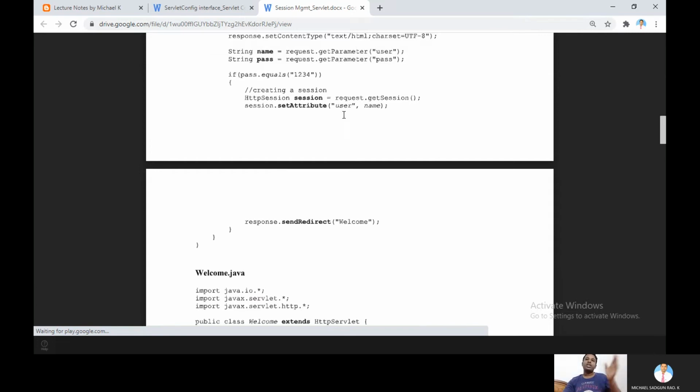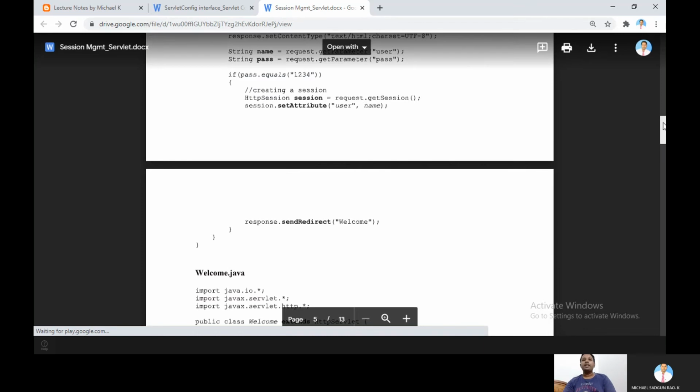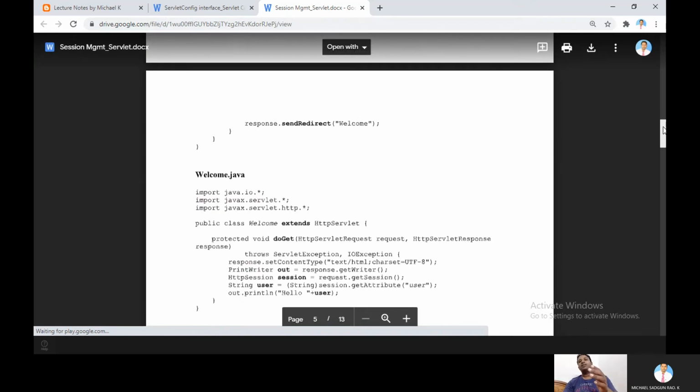So for user A, in his or her session, there will be an attribute with the name user and the value is A. For user B, there will be an attribute with the name user and the value is B. Like that we set the attribute. So that attribute will be set with different values for different users. The same code will be executed, and then we are redirecting the user to one more page.